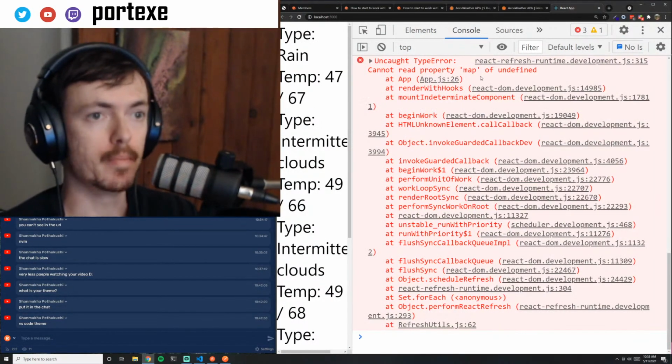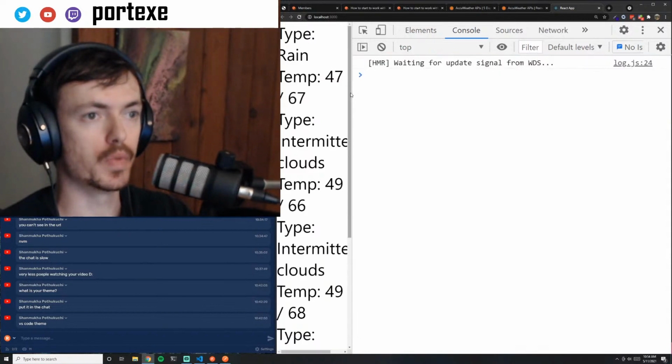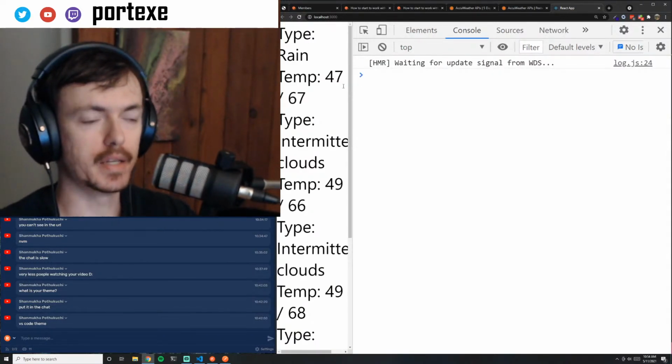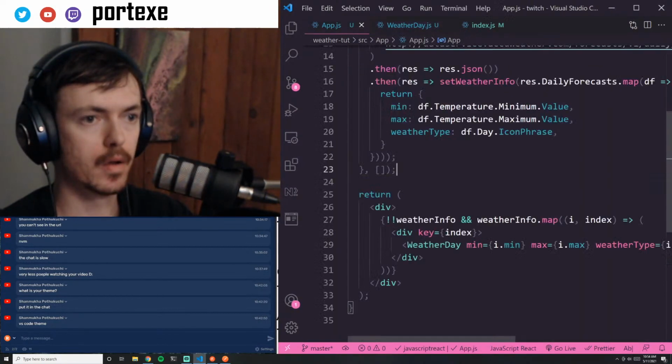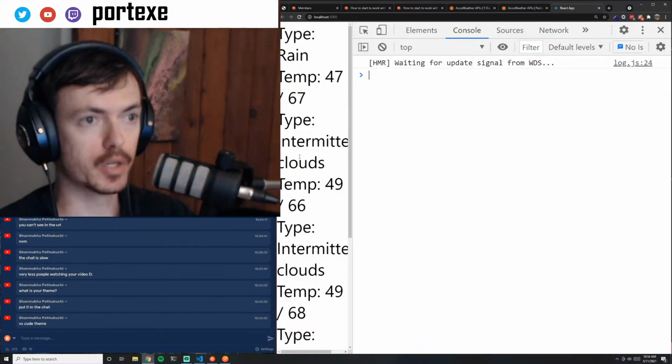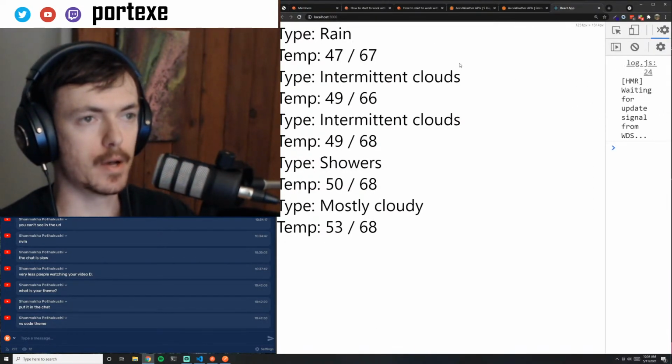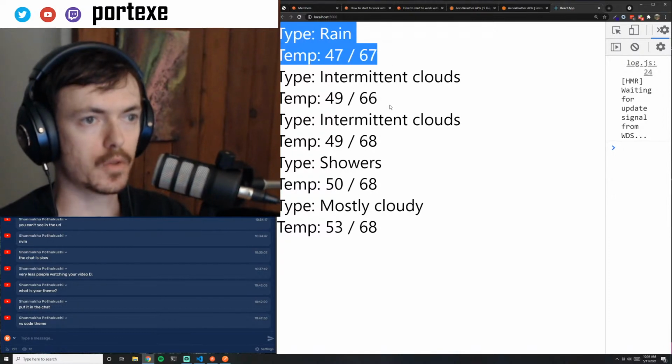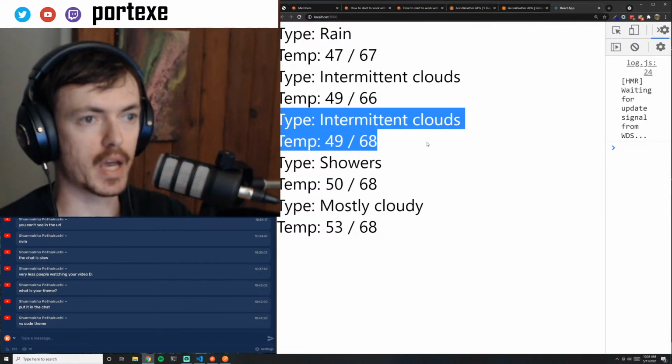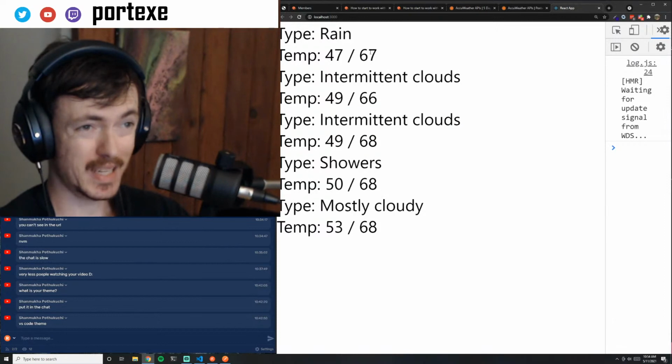Okay, cannot read property map of undefined. So that was an error because I hadn't been checking. I didn't add this piece right here, and it didn't just auto clear the console. So now that I refreshed, you don't see that error anymore. So that's good. Okay, this is good. So these are the 5 days, the 5-day forecast for Atlanta. It doesn't look pretty yet.